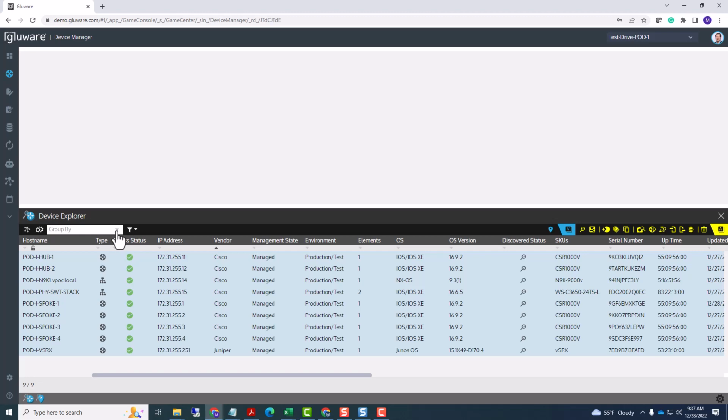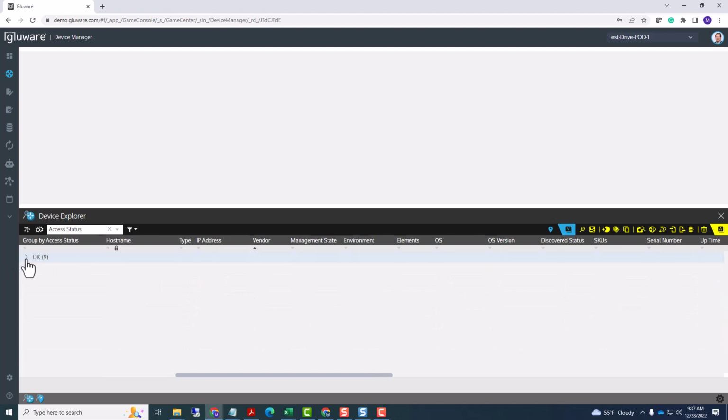So the group by is a really useful mechanism to say, like, group by access status. In this case, all of my devices are accessible, so they're all okay. But if I wanted to very quickly identify my devices that were not accessible, I could use the access status grouping. Let's clear that, and let's take a look at grouping by OS version.